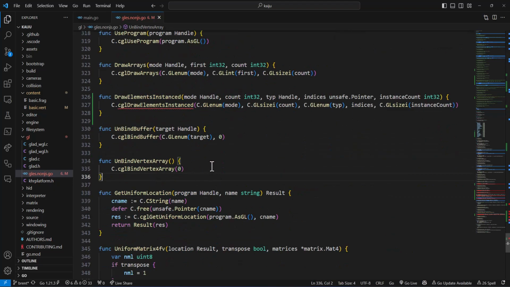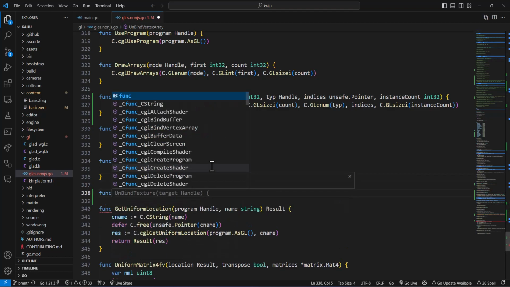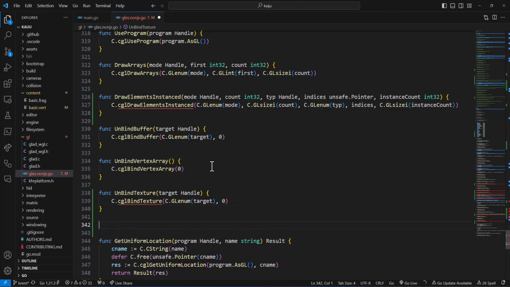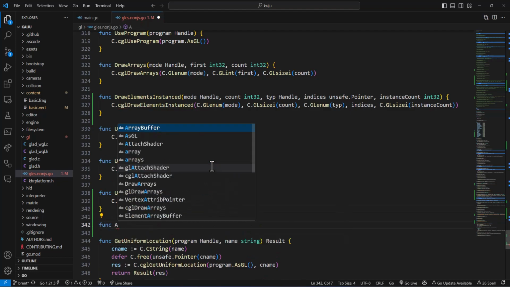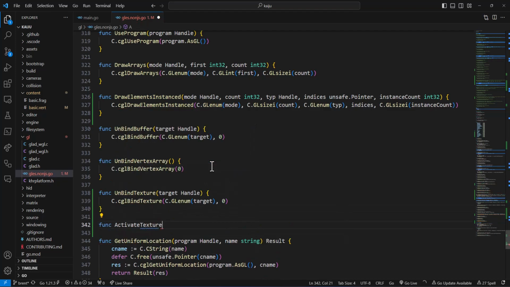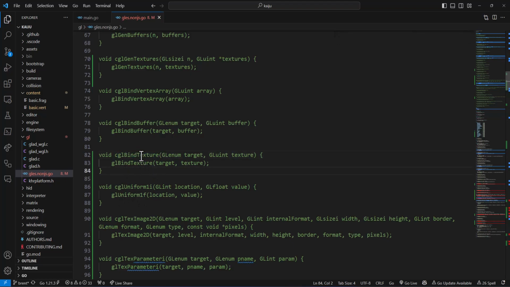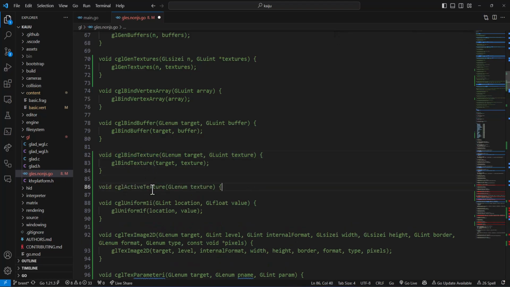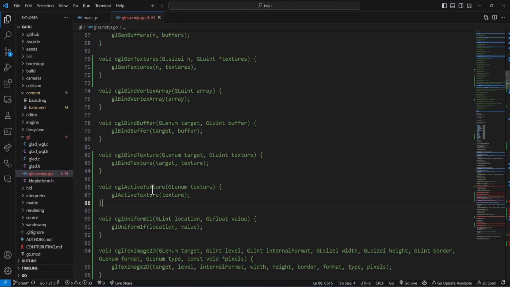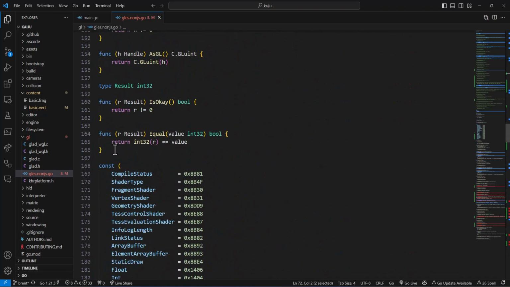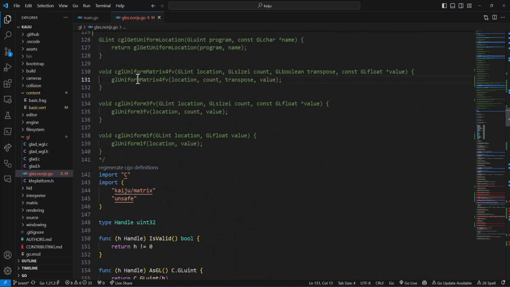Then we have unbind. So we want to unbind texture. And that looks about right. And then we want an activate texture, which we don't have yet. We're going to need a void activate texture. Okay, so that's all that we need for adding into our wrapper here for GL.